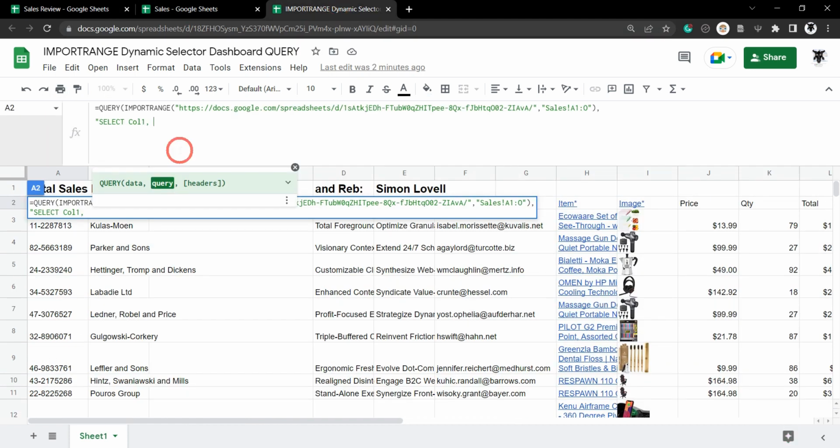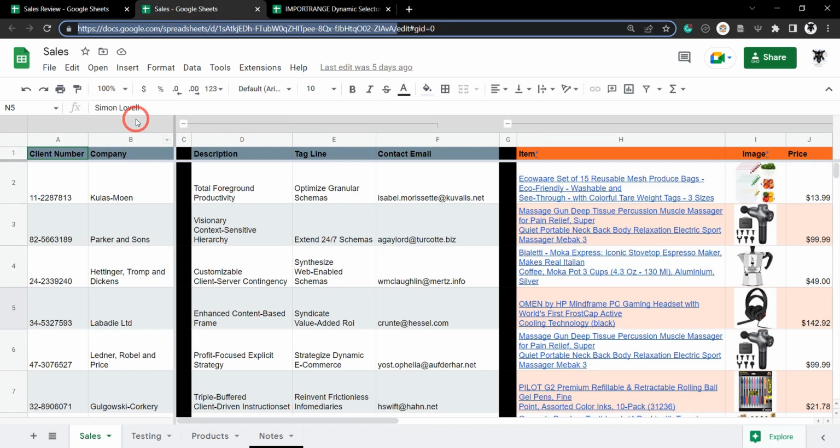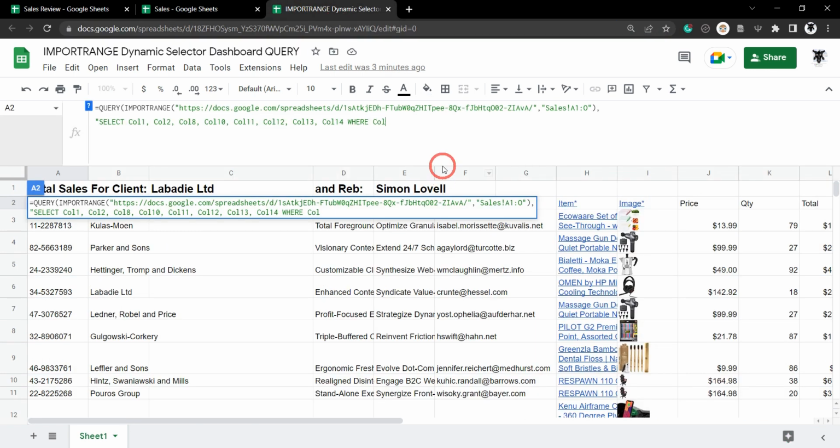Awesome. Let's head back. Select col2, col8, col10, col11, col12, col13, and col14. And then we want to select what based on what rule. So we'll say select col14 where col2, which is going to be our company name, is equal to, then single quotation marks, and it's going to be Labadee Limited.